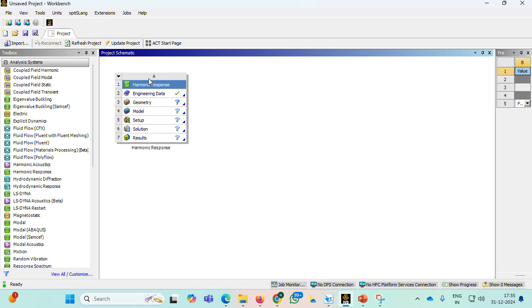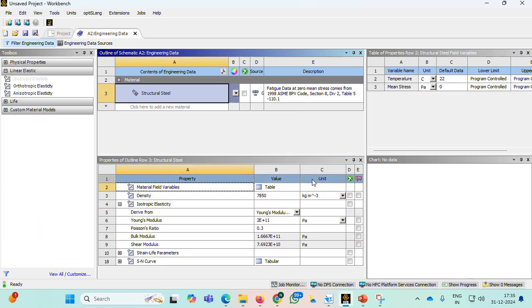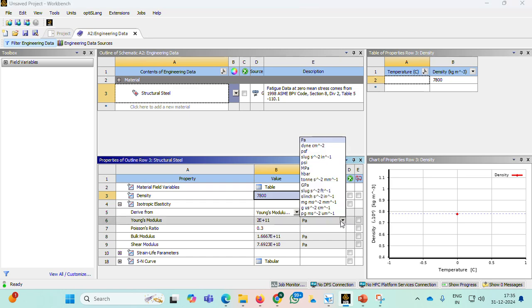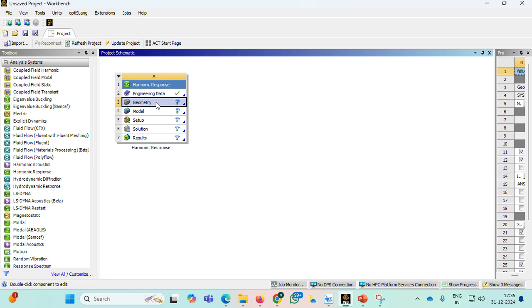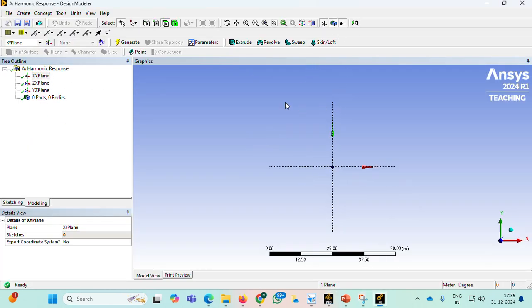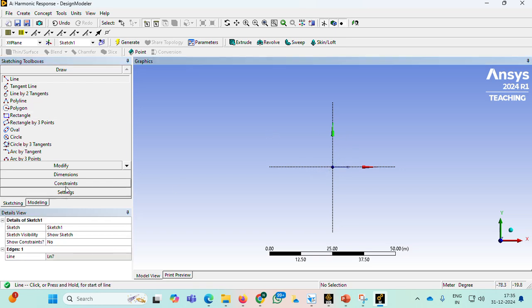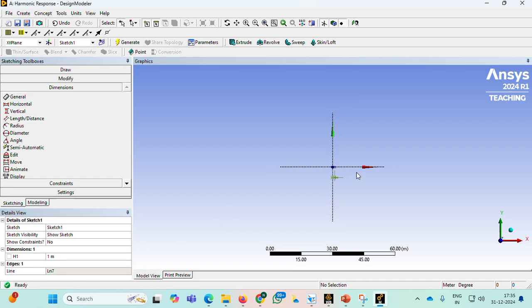So harmonic response, engineering data. Density 7800. Double click here. So this is 7800. Change this to GPa. Okay, fine, close this. Next, geometry, right click, DesignModeler geometry. Click on XY plane. Go for sketching, line, draw the line, dimensions 1 meter. Click on generate.